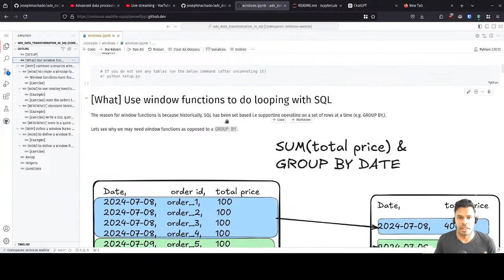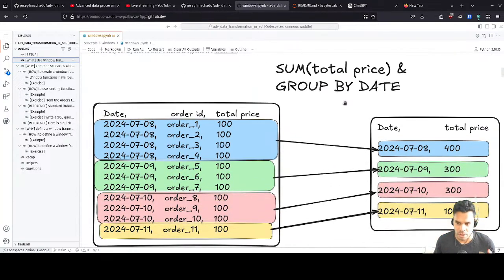What do window functions even mean, and why do we need them? In order to better understand the need for window functions, we need to start with group bys. This is an example of a typical group by. You sum total price and you group by date. Essentially, you're grouping rows: 7-8 has 4 rows, 7-9 has 3 rows, 7-10 has 3, and 7-11 has 1 row. And when you group by that, you typically run some sort of aggregation function such as min, max, sum, average, or count.